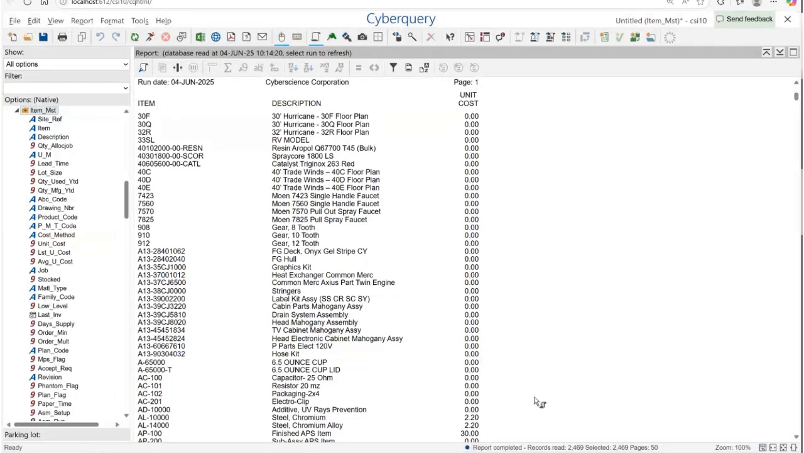What Cyberquery does then is it connects to your database, uses the interface that's provided by the vendor. In this case, it's generating SQL behind the scenes, connecting to the SQL Server database that we have as a test environment or a demo environment. And then it's presenting the data back to me as quickly as it can grab it. So you can see that it's very fast.